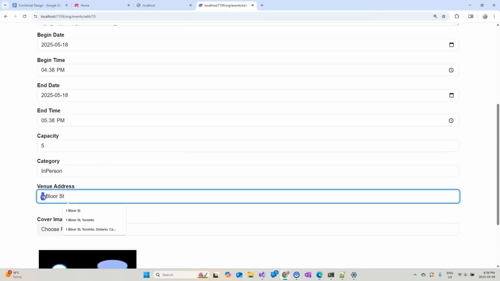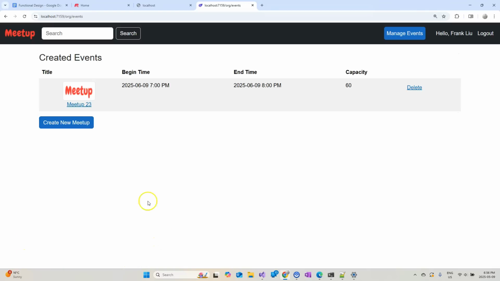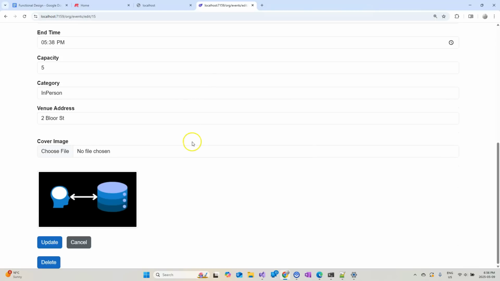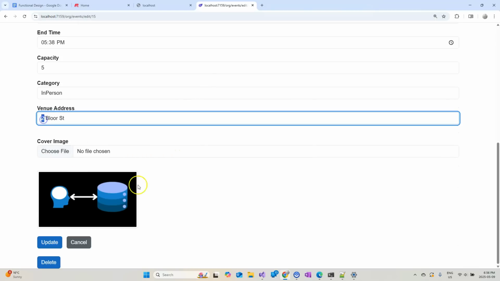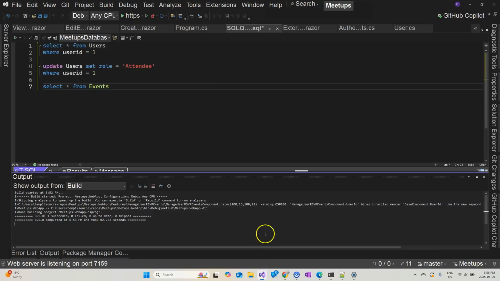Let's say I change the address to number 2, and then I click on update. Although I can't see this, I can still use the same trick. I'm going to just modify the ID. And now you can see number 2 is here. Which means I actually updated other people's events. So this is absolutely not acceptable.